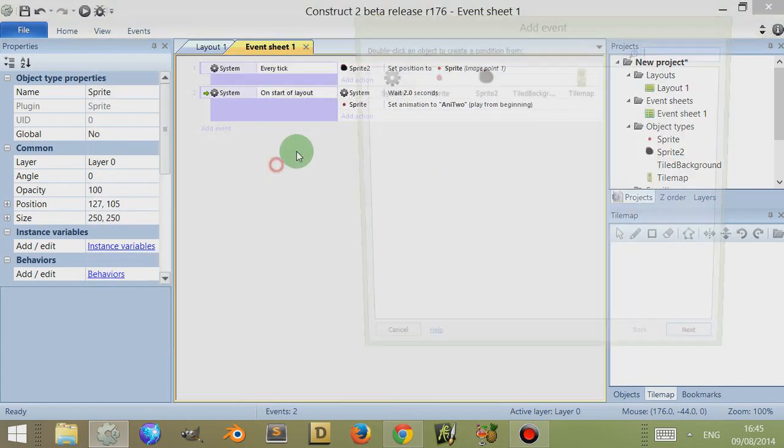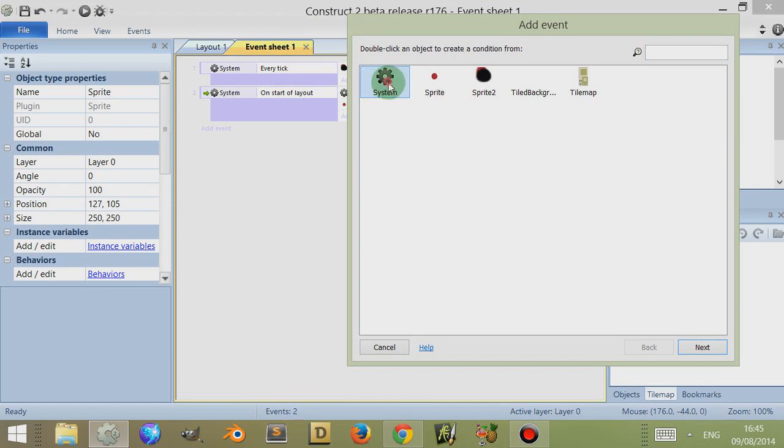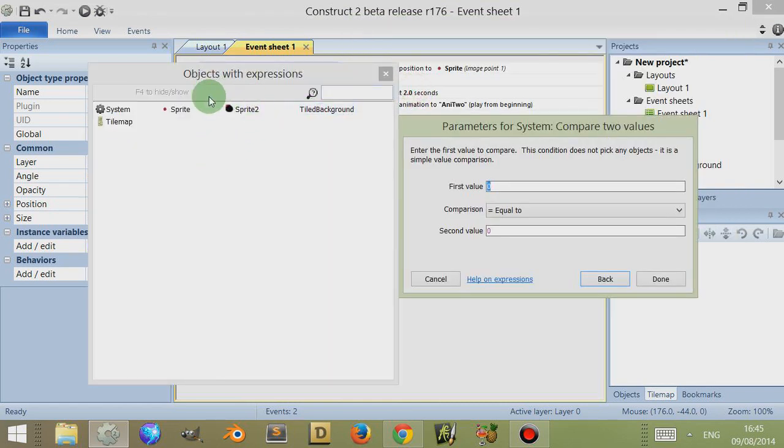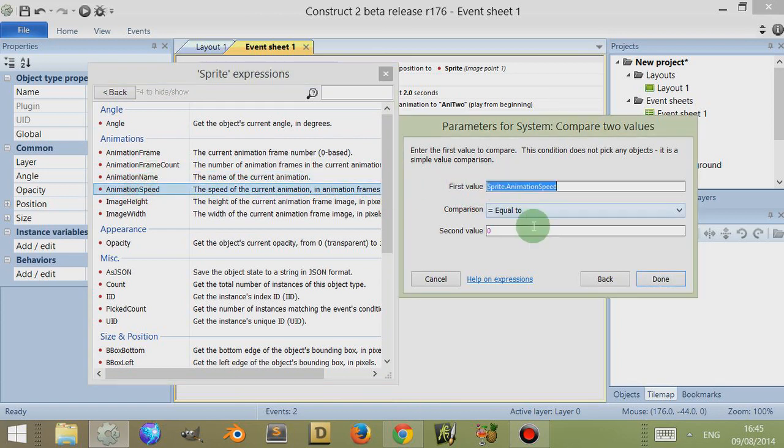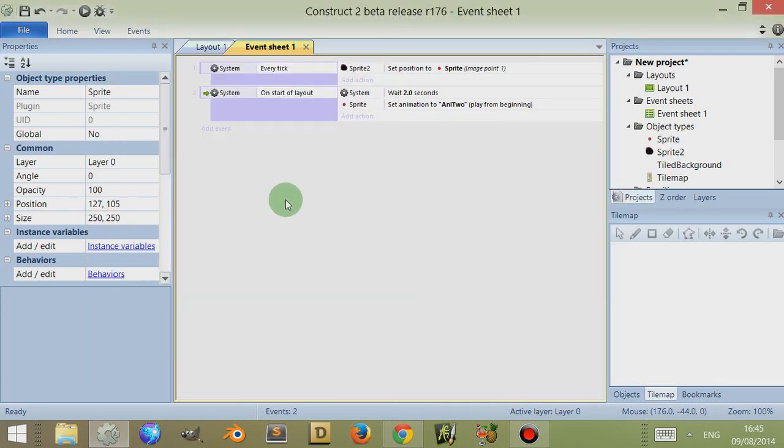So I have those other options, and if I go to system, double click, go to compare two values, I can also get values of the animation frame, the frame count, and the frame name, and compare those to different things as well. So there's lots you can do.